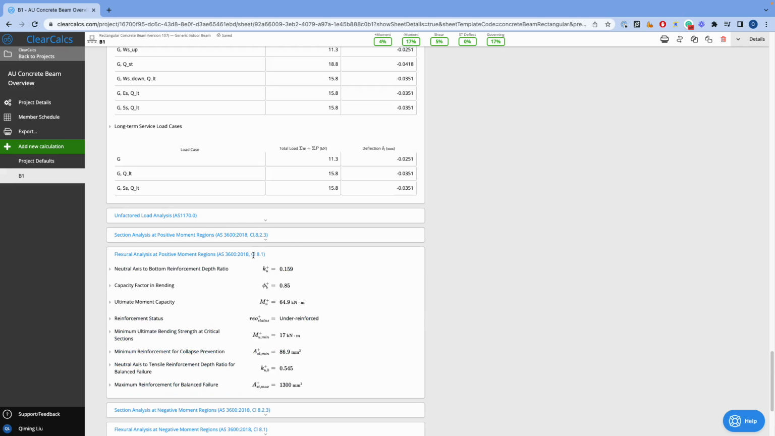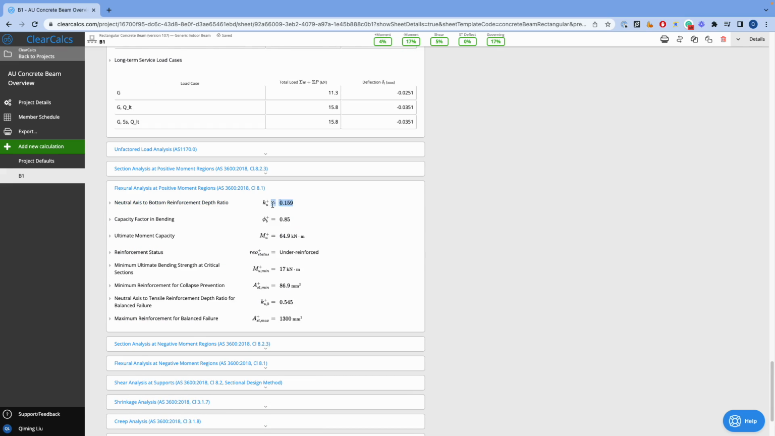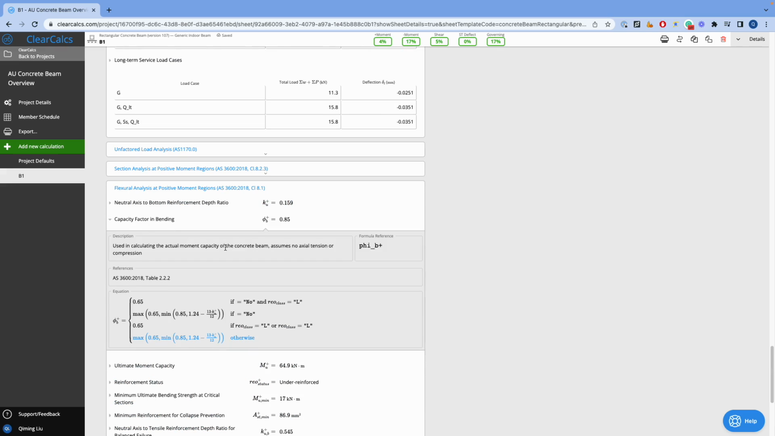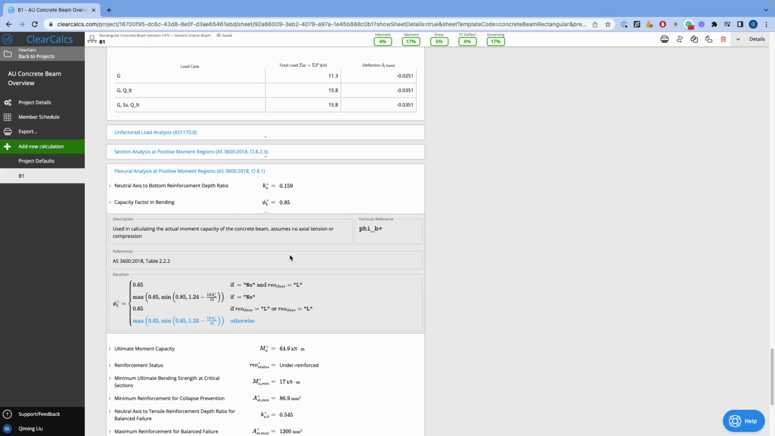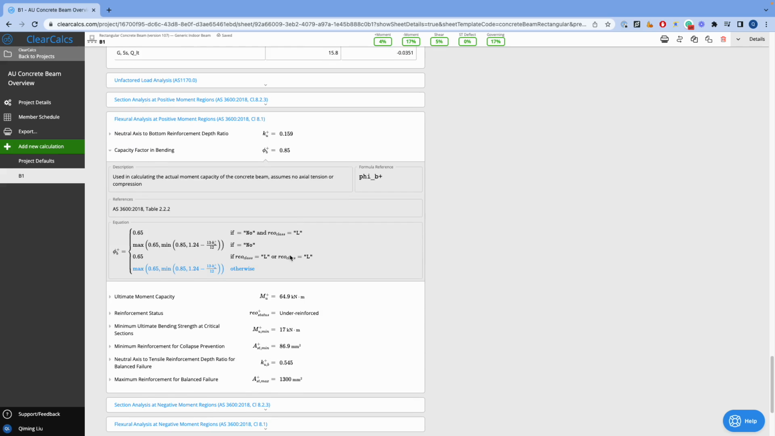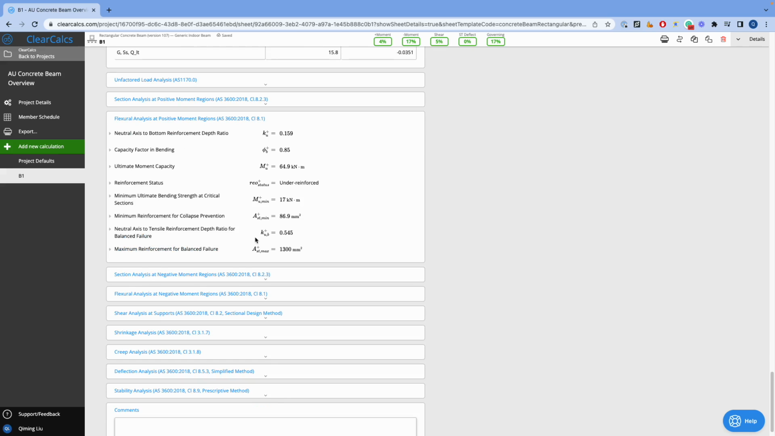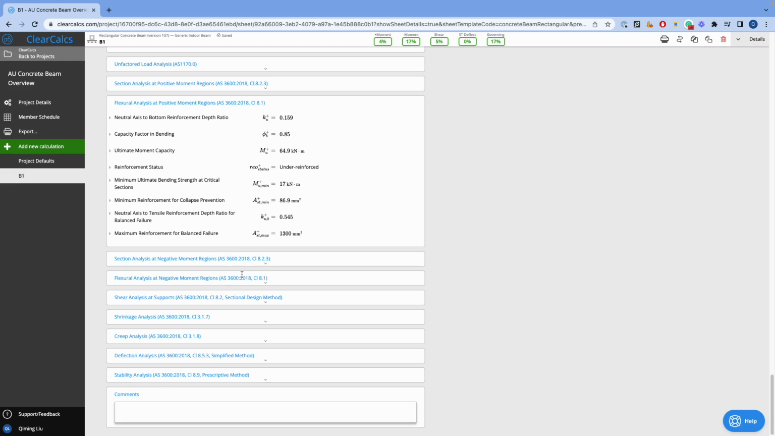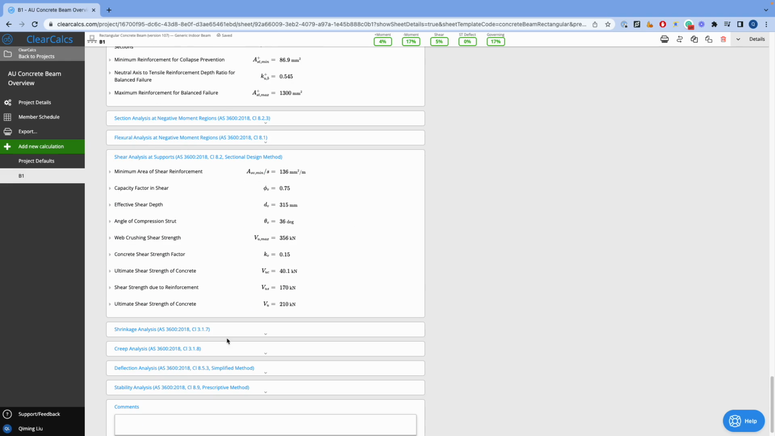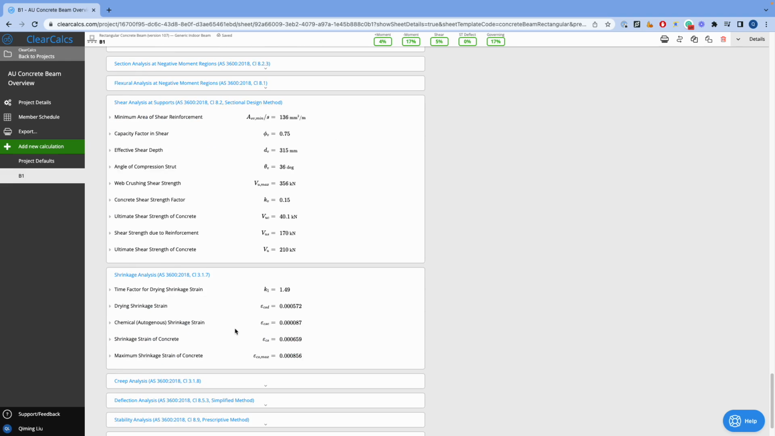We can find our neutral axis, the ku value. Another example is that we can see how we determine our capacity factor in bending, which is dependent on the strain at the extreme tension steel. That's where the values come from. Scrolling down, we can check the shear analysis based on what we input for our fitments. We can check our shrinkage and creep analysis.